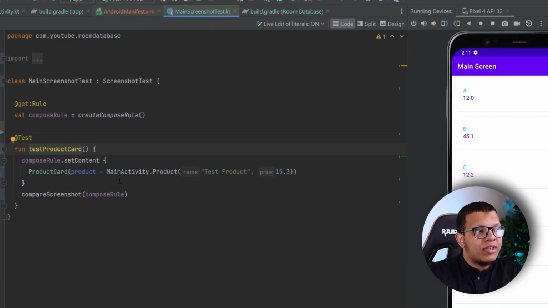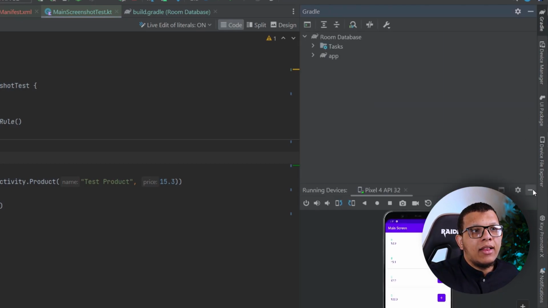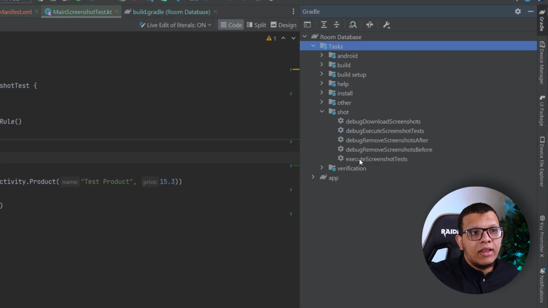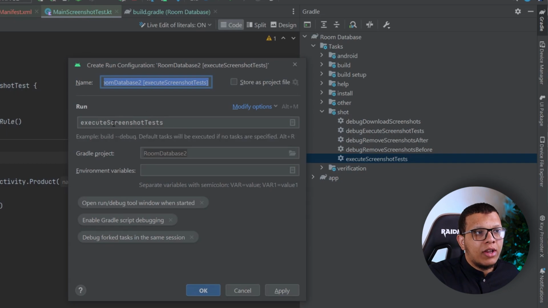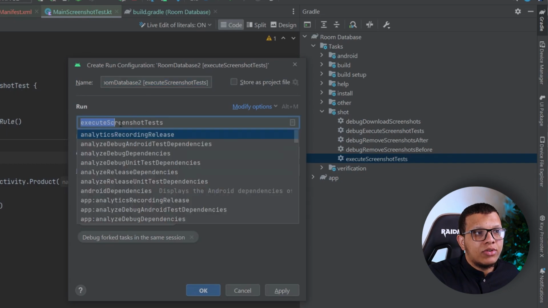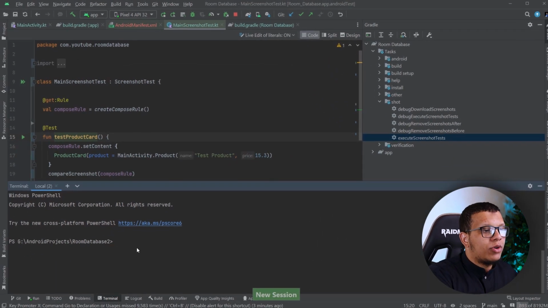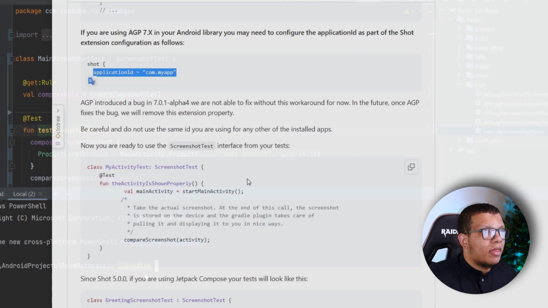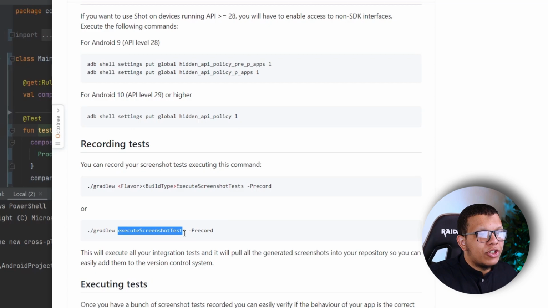So how to launch this test? Go to the Gradle here, and in the tasks you must see something called shot. Copy that, and execute this one, click on modify configuration. You are going to see it is called execute screenshot test. Usually we do dot slash gradlew, and then we call this command: execute screenshot test.